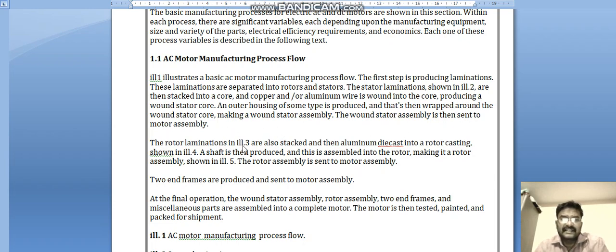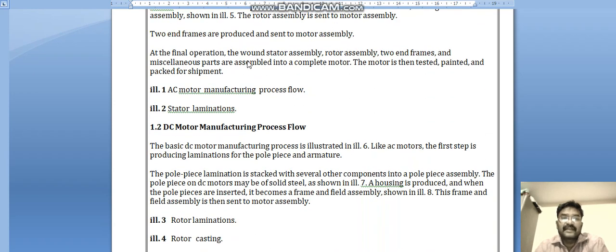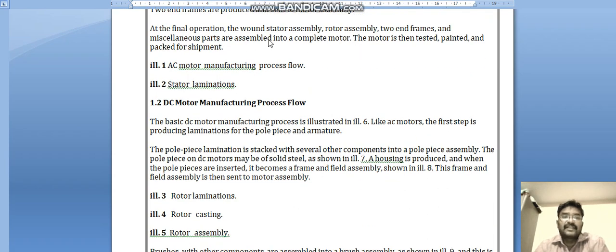The rotor laminations are also stacked and the aluminum is die cast into a rotor casting, shown in the figure. Okay, a shaft is produced and assembled in the rotor, making the rotor assembly, shown in the figure. The rotor assembly is sent to motor assembly. Two end frames are produced and sent to motor assembly for the final operation.